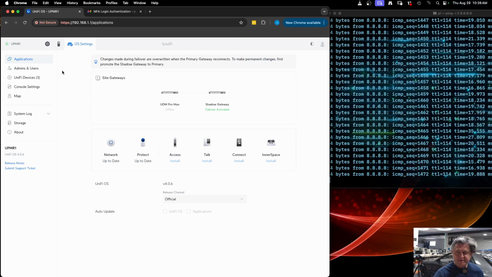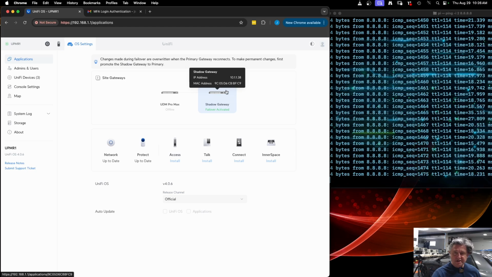Okay, and here we are with the Shadow Gateway. It now shows it being active. And it's in control now. And it mentions, by the way, that changes made during a failover are overwritten, because when the primary takes over, it's just going to use its current config, which is perfectly fine. You can see the pings popping up here.